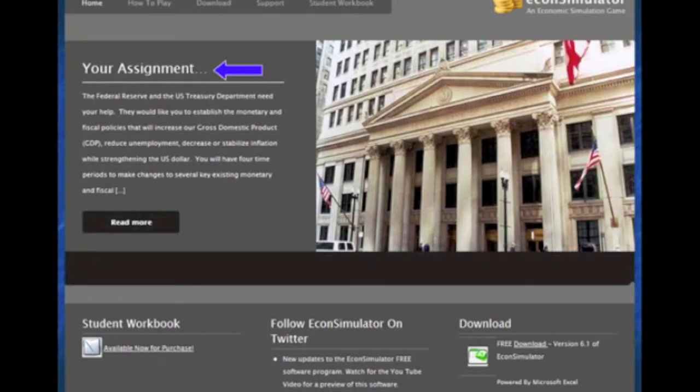Your assignment. The Federal Reserve and the U.S. Treasury Department need your help. They would like you to establish the monetary and fiscal policies that will increase our gross domestic product, reduce unemployment, decrease or stabilize inflation, while strengthening the U.S. dollar. You will have 4 time periods to make changes to several existing monetary and fiscal policies.